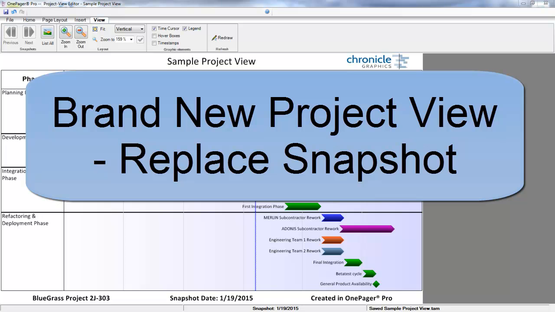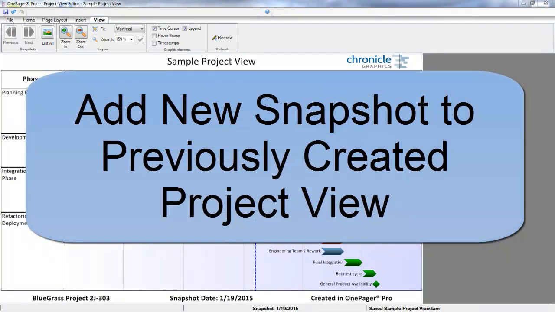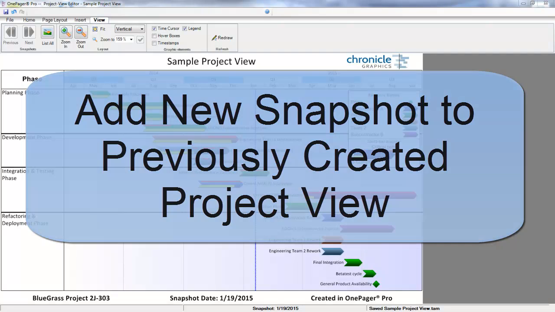Scenario 1 is when you're first bringing new data into OnePager, and Scenario 2 is when you've already set up and/or customized your initial view, and you're simply looking to add a new snapshot.